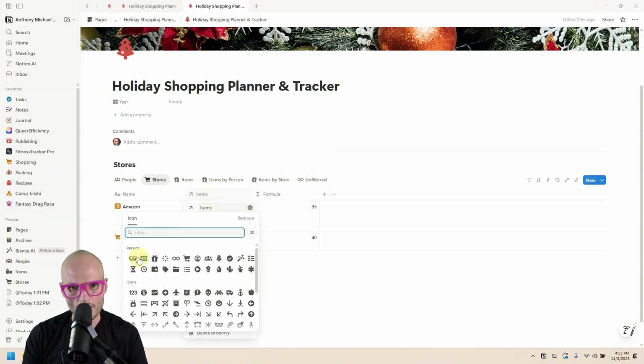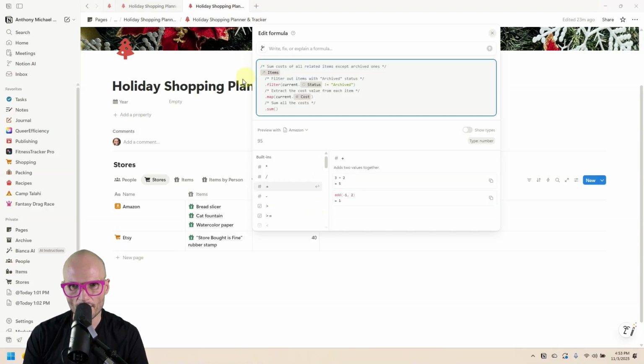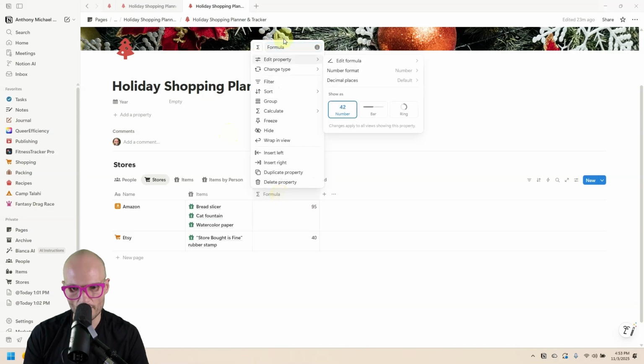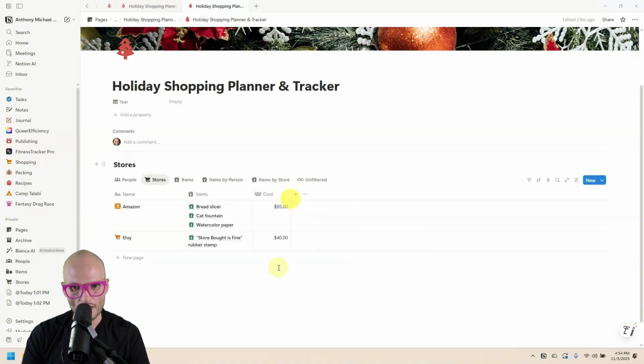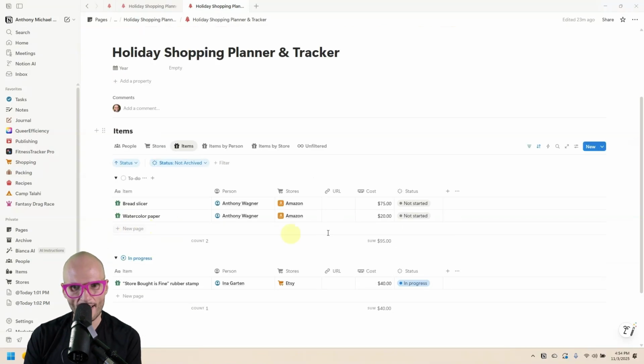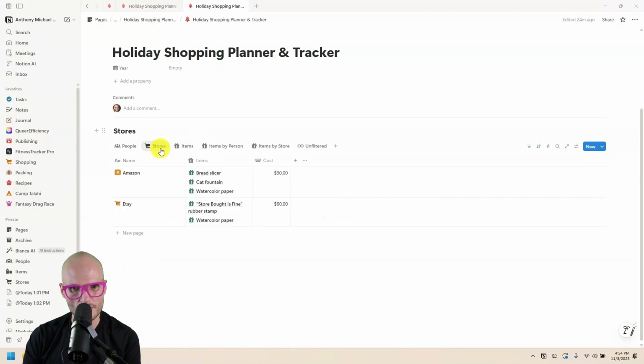So let's fix this so that we fix the icons. And then we're going to rename this to cost, give it our money icon, change the format to US dollar. And again, this is where you're going to want to be careful. I actually turned off the sum in this case because if you tag something with multiple stores, so if I'm considering buying the watercolor paper on Amazon and Etsy, let's just do it real quick. So let's add to the watercolor paper. We're going to add Etsy, and we'll just make this a 0 number just so it's easier to see.